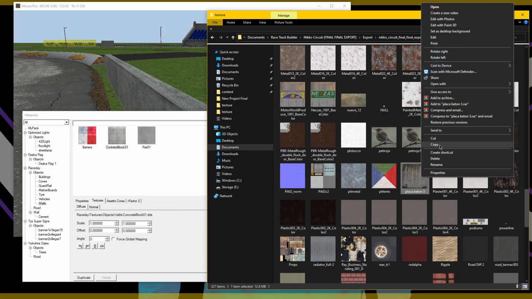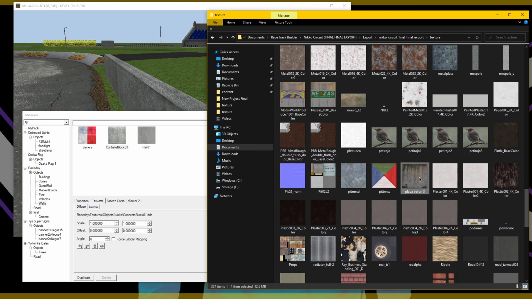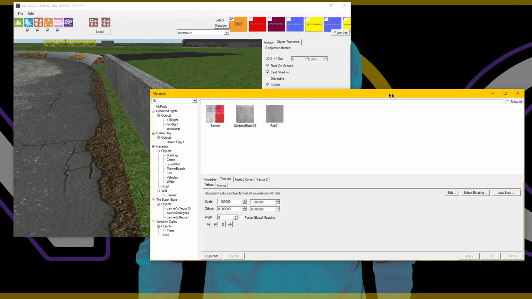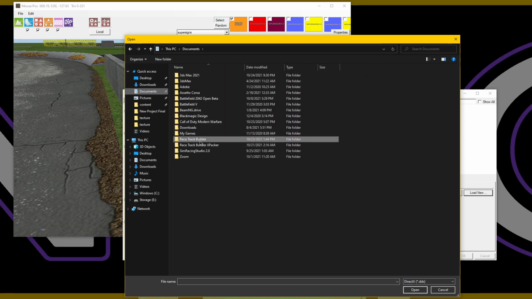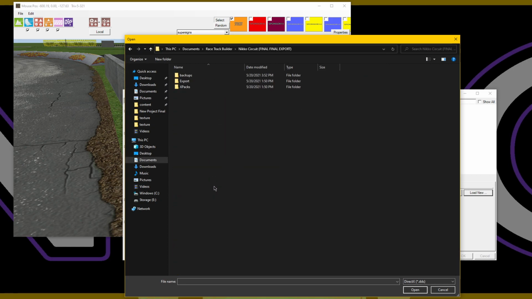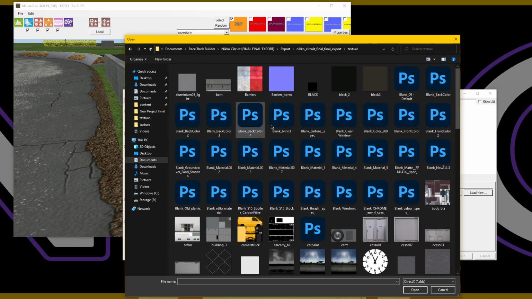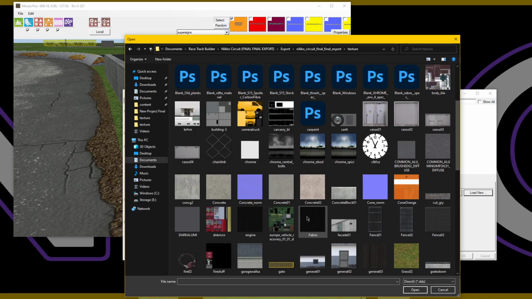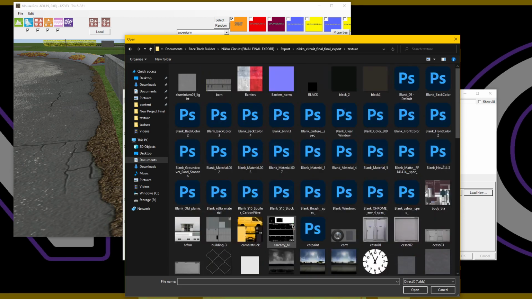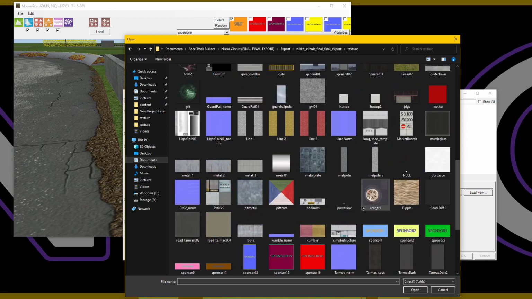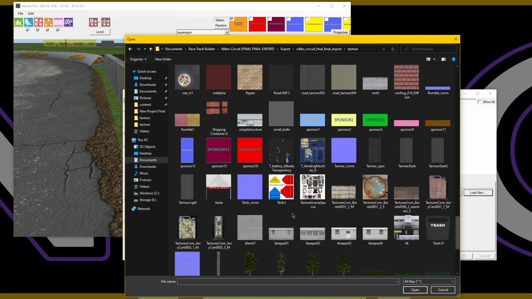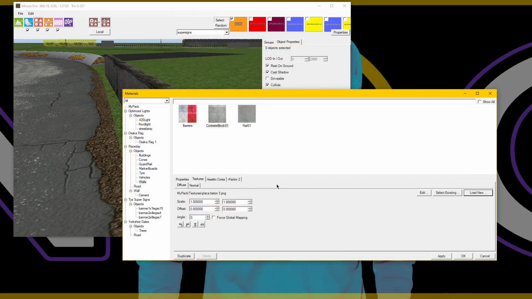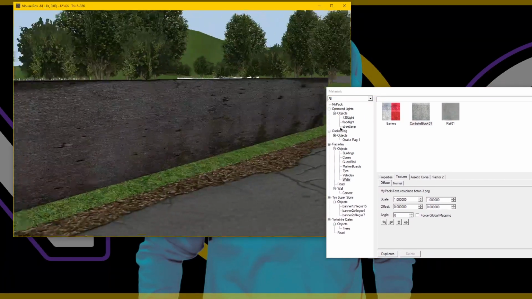So I want to copy this. Oh no, I'll just use this. Yeah, I can just do that. So I don't even need to go there. I can just go to Diffuse, Load New, Documents, Racetrack Builder, look for Nico. Open up Nico instead of my own track. And I'm gonna pull this texture out of Nico. Where are you? Here we go. So there we go. Look how cool that looks.